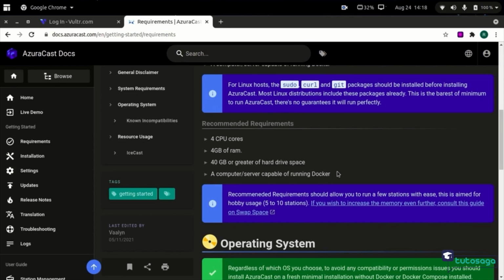So if you don't have many listeners, or if you are trying to start a radio station just for testing, then you can go with the minimum requirements. But if you think you will have some audience, go with the recommended requirements.